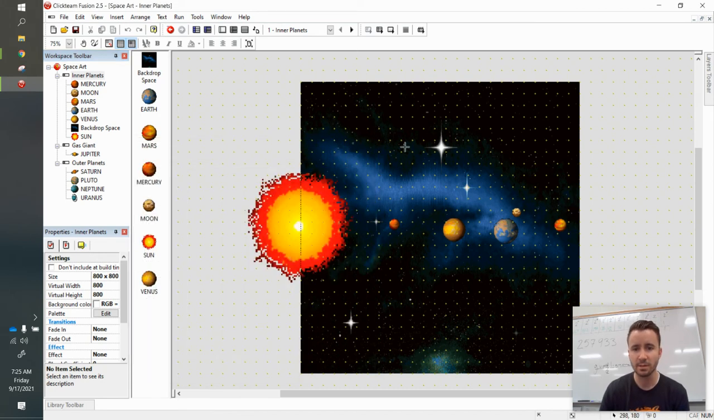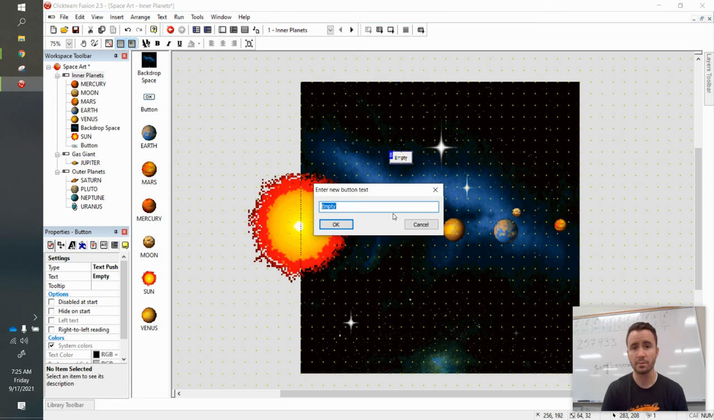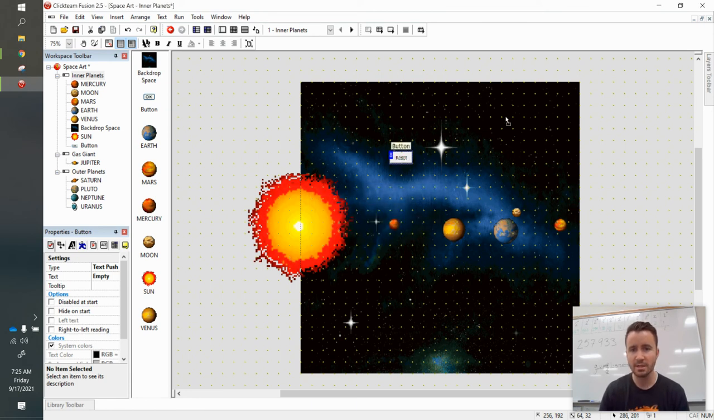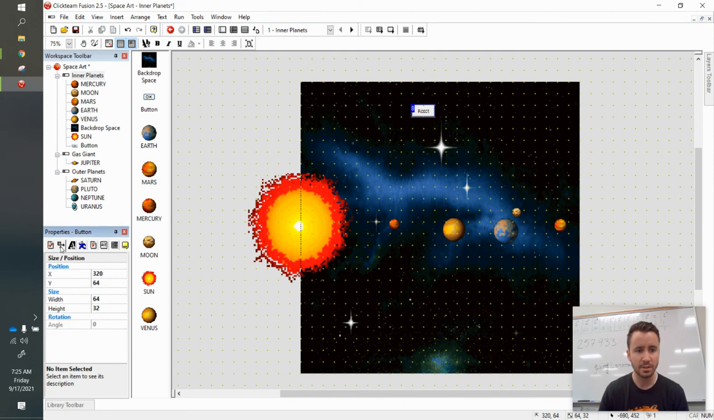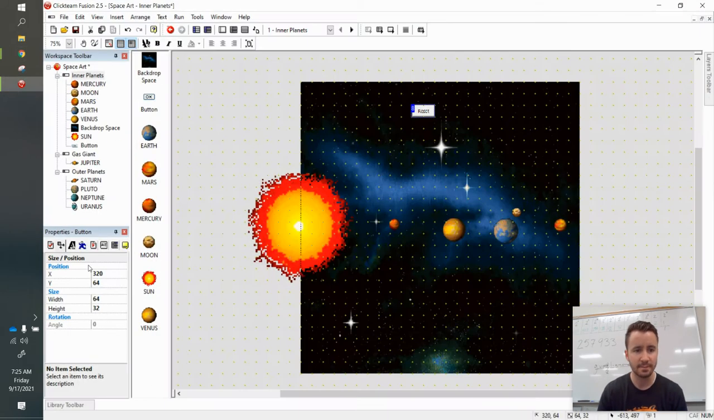And then I have to just click somewhere on here. It doesn't really matter where. And there's my button. Right now it says empty. So what I can do is double click on it and enter new button text. And remember what it was called? Reset. So press reset and OK. Now you could physically move it around wherever you want. However, if you remember, it's a lot easier to adjust them down here in the properties. So once you go to properties, I'm going to go to the size and position. And remember, it gave us some X and Y values. So I'm going to go back to my book, and it said to put it at 368, 10. So X value is 368, Y value is 10.